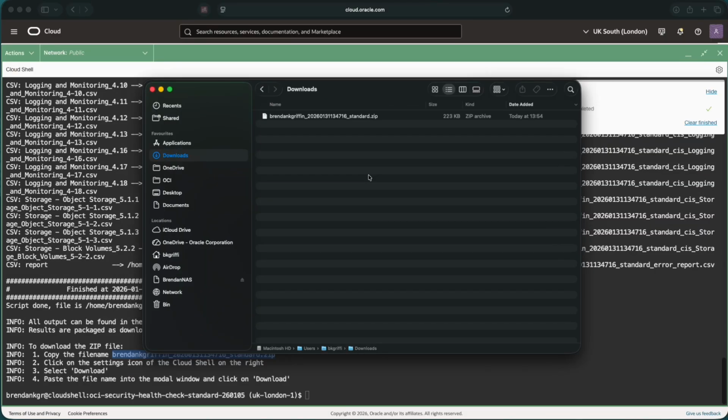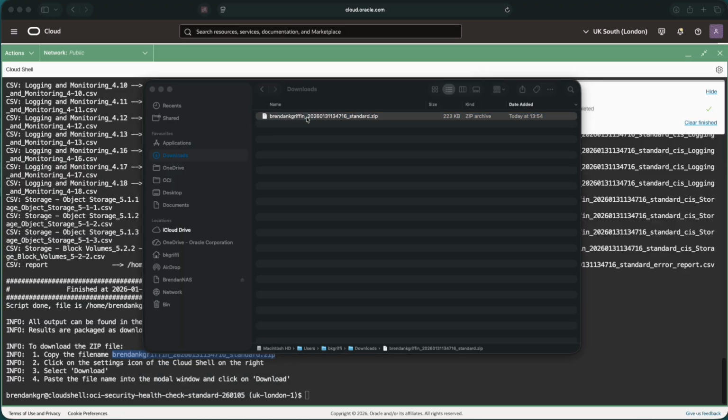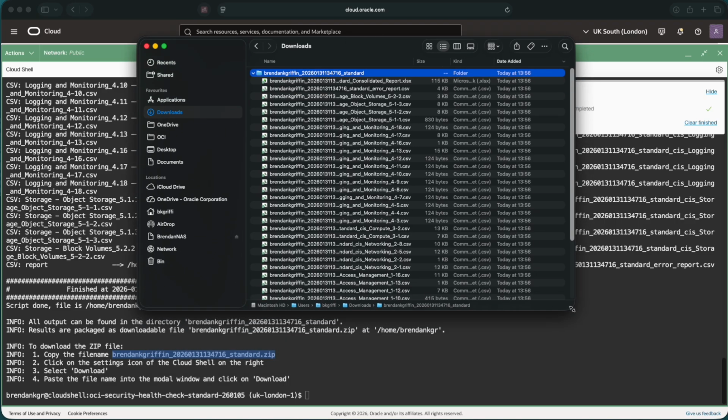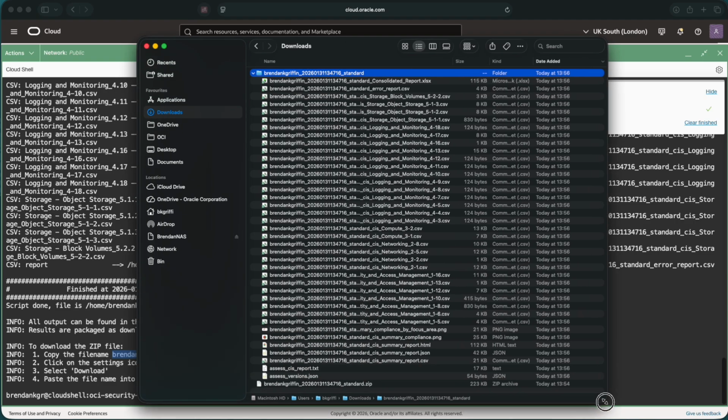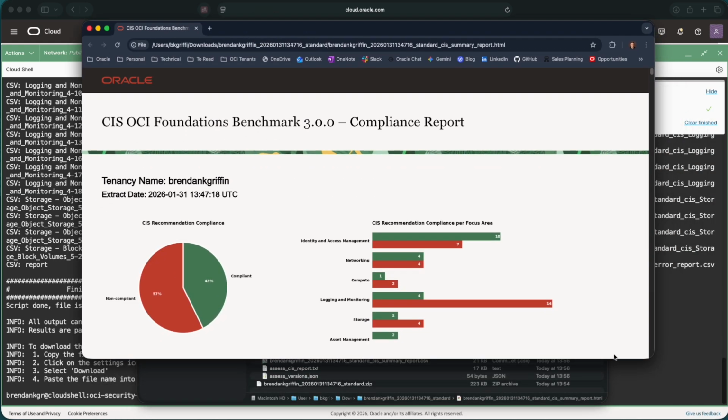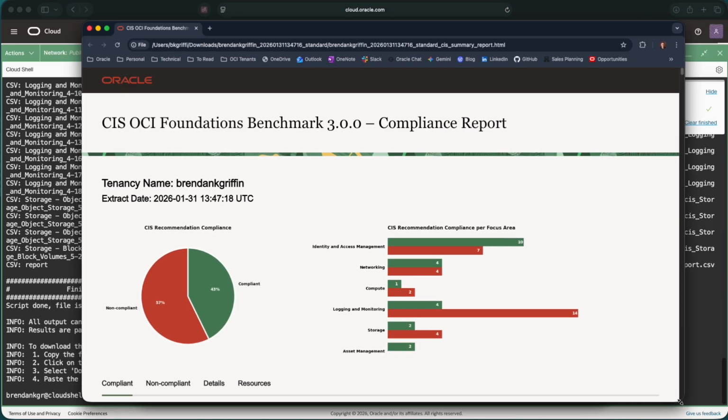Okay, so the zip file has now downloaded to my local machine. What we'll do is we'll just double click this to extract it. And then what we should get is a folder here that contains a wealth of information that's been collected as part of the health check. Now the key piece of information is the actual HTML report, which contains essentially the output of the health check itself. So if we double click into this now, and I move this here, we can now see a nice pretty report that provides some insight into the tenancy.